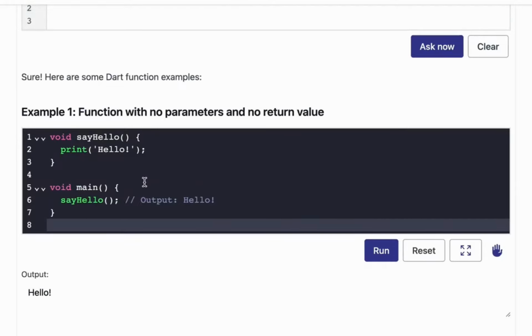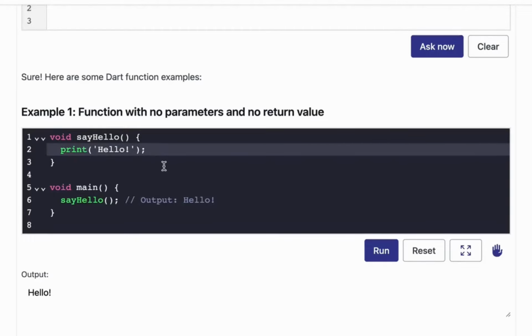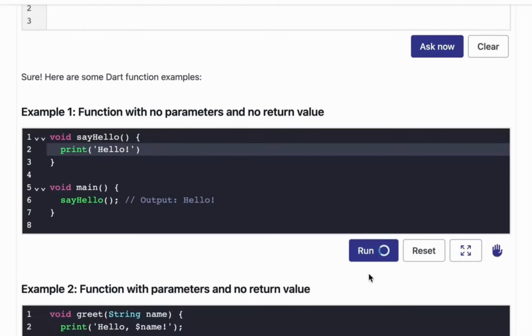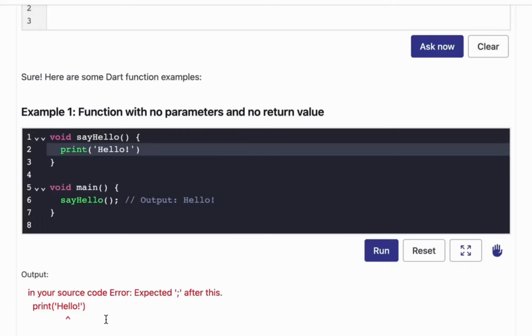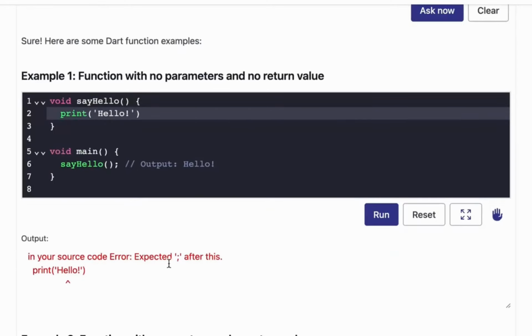So the first is to just let AI fix your mistakes for you. So if we just, for example, delete this semicolon over here and run this, we come up with an error. So of course, this is just a very basic error, just expected semicolon after this line. Now, of course, this is very easy to fix just by putting a semicolon back in, but with more complicated mistakes, it might be kind of hard to figure out what exactly you need to fix. And this is where we can come in with our AI technology.